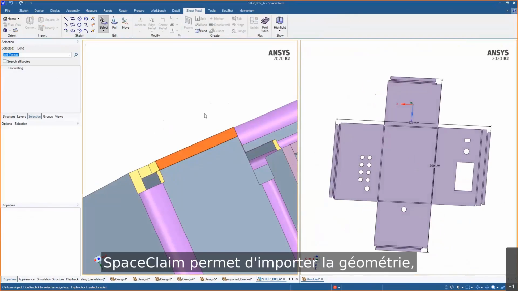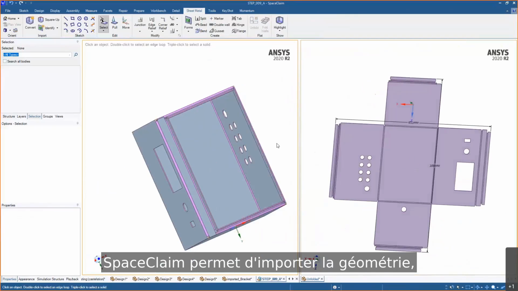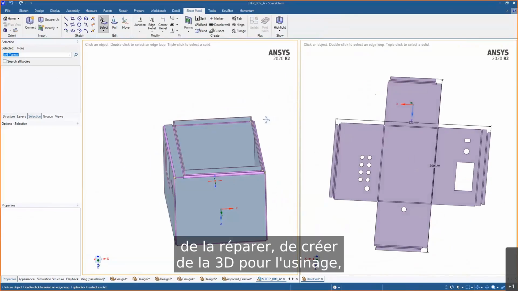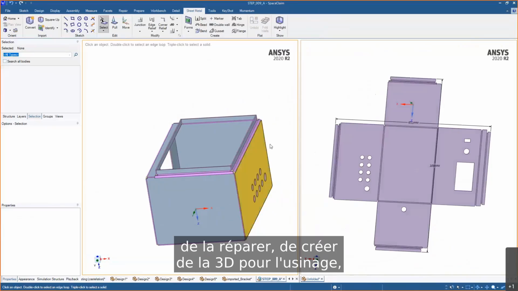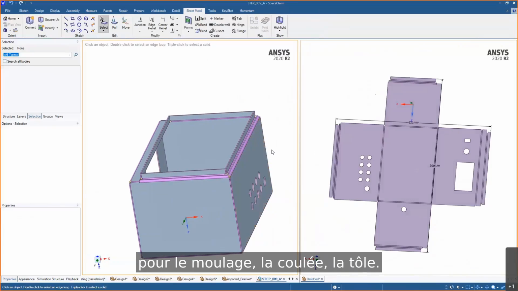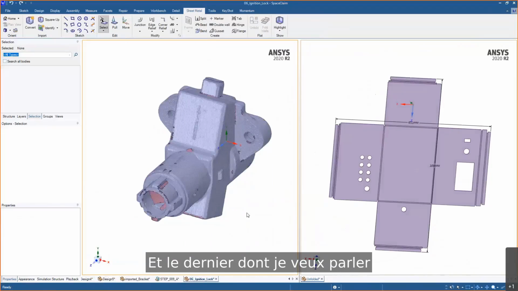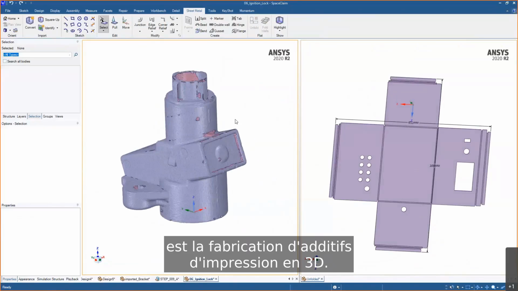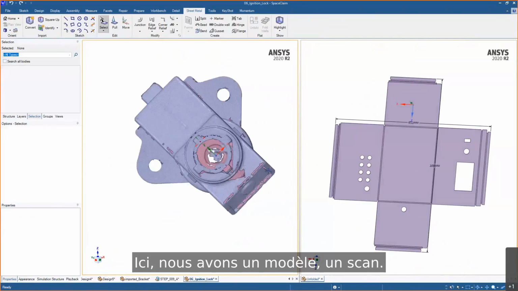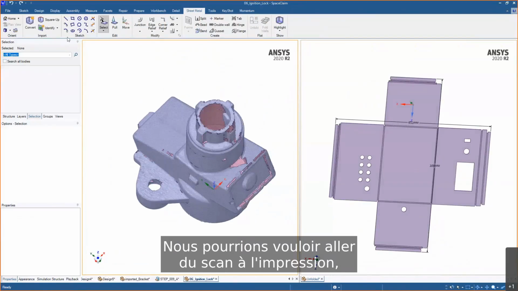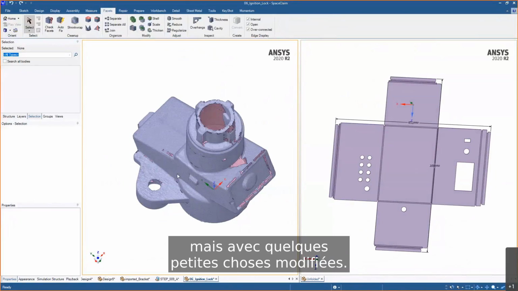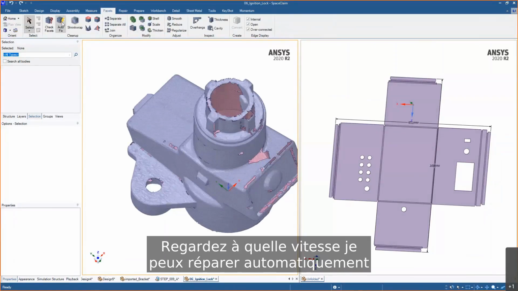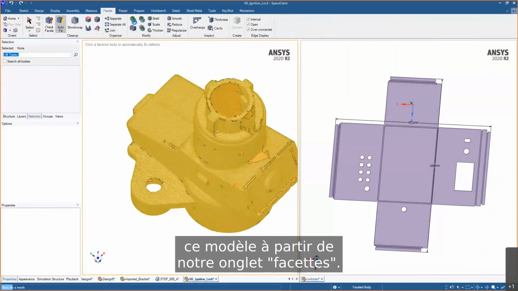So, SPACECLAIM allows you to import geometry, repair it, create 3D for machining operations, for molding, casting, sheet metal. And the last one I want to talk about is 3D printing, additive manufacturing. Here we have a model and it's a scan, and we might want to go just scan to print, but with a few things cleaned up. So just look how quickly I can auto fix this model from our facets tab.